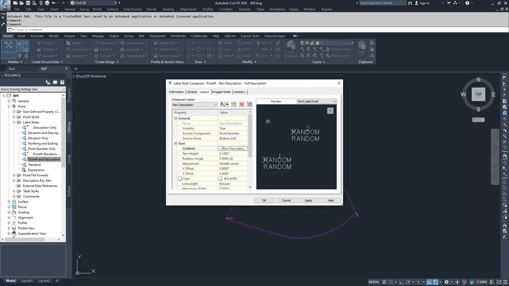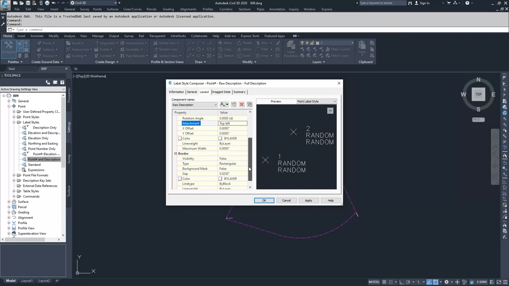And you can see here now we have to adjust where our attachment is. We have it attached at the middle center of our label. We want it to be the top left of our label. And so now you can see we have our point number, our raw description, and then our full description. Other options are that you can change your text height and the rotation angle of your text. You can change your X and Y offsets from your attachment point. You can change line weights, colors, and then you can choose border visibility.